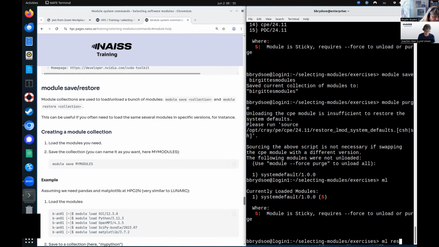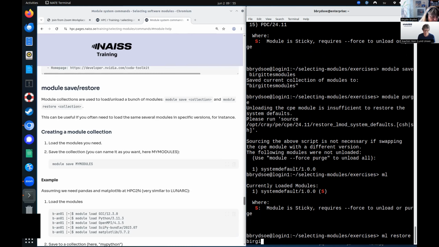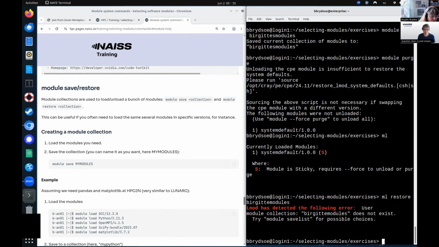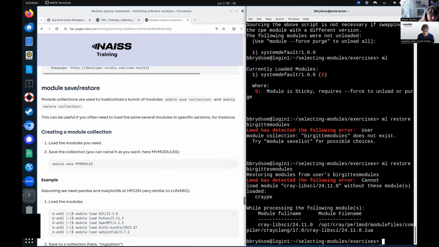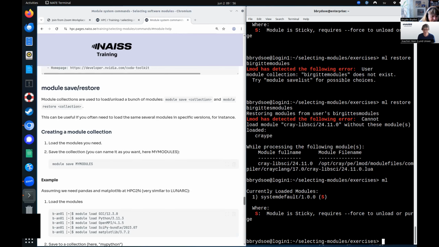So I now say ml restore these modules. And I probably didn't call it that. I had an S, like that. Then it's restoring the modules, and I do ml, and it loaded them again. Okay, I had already loaded something that I shouldn't have, and then unloaded part of it. But this will work usually, because then you restore the modules.